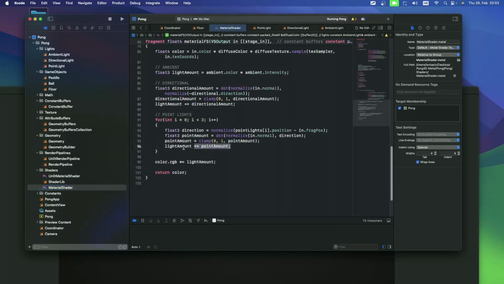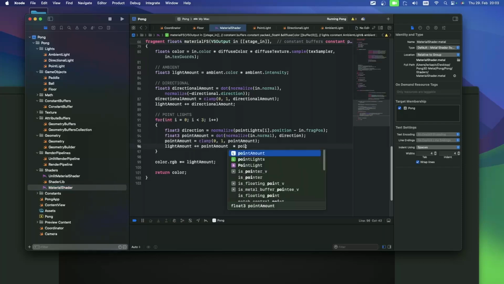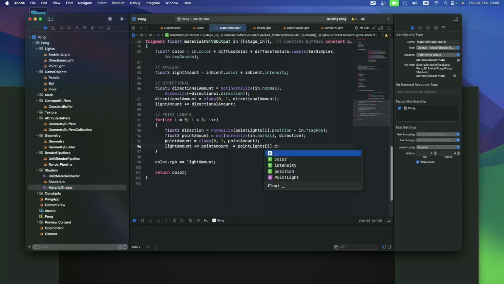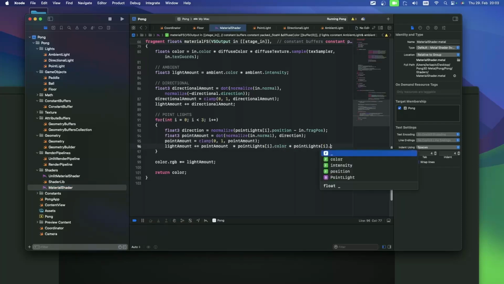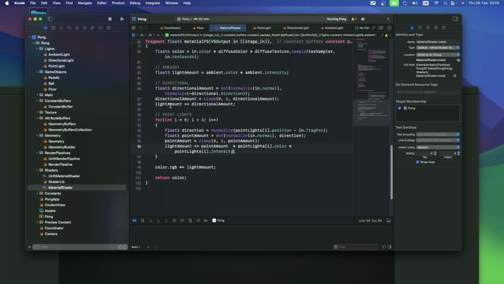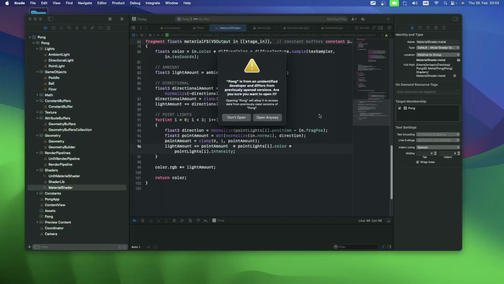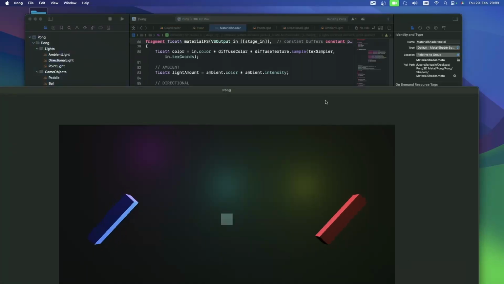So we did all this math, point amount, but did we ever multiply it with color? No, we did not. So that's probably the reason why it's not working. So we have to do color and then point lights times intensity. I totally forgot to do that, and that's probably the reason why it's not working. So now, okay, we can see our lights.